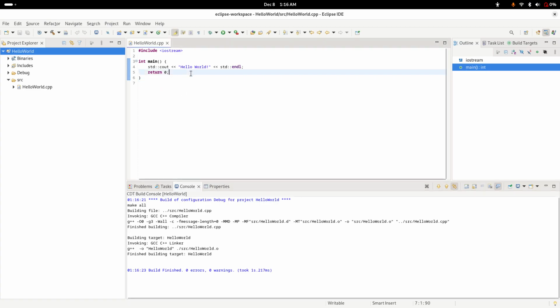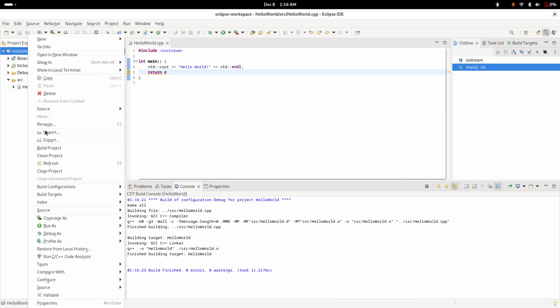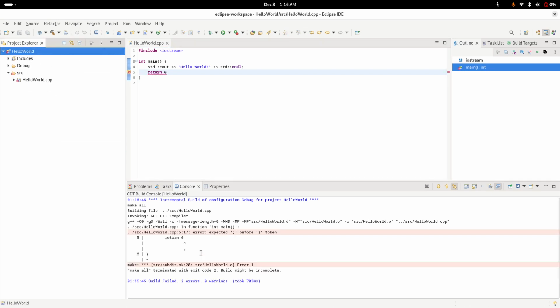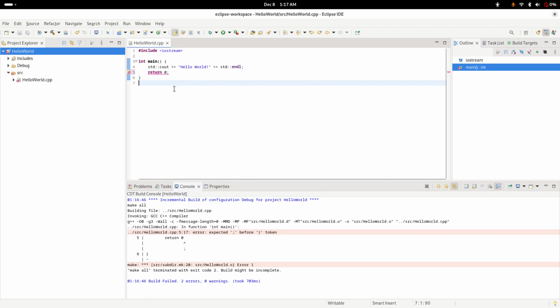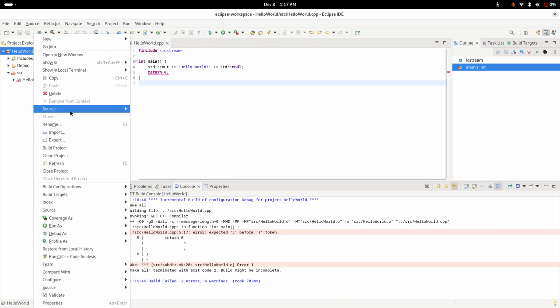For example, in case I had missed the semicolon over there, and let's say I build it, it's gonna show me that it expected a semicolon before the closing parenthesis here. So I'll have this particular line added back, and let's rebuild again.